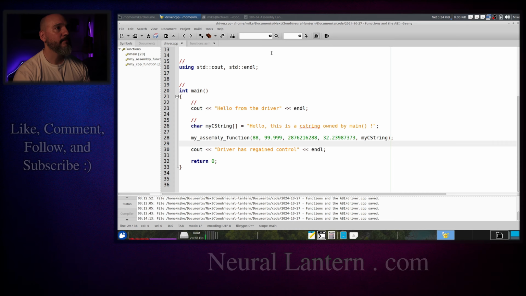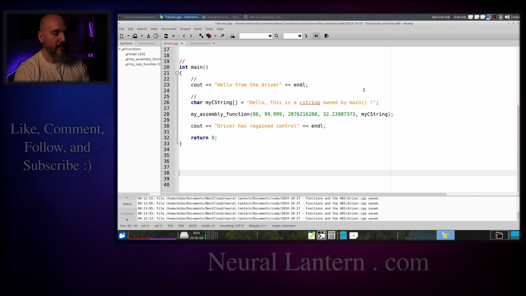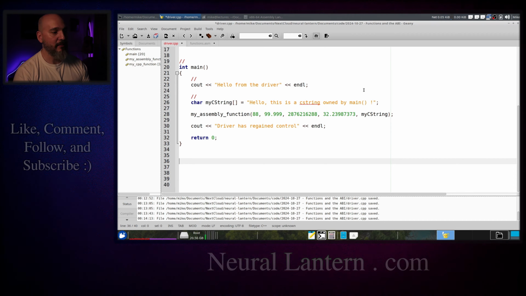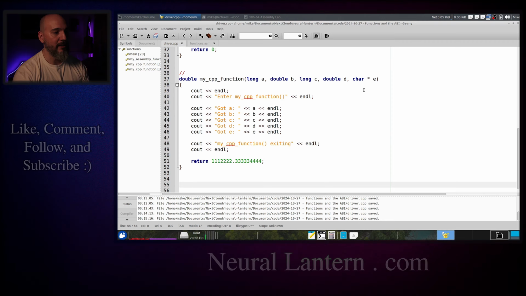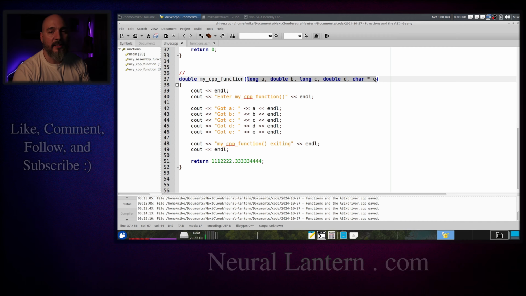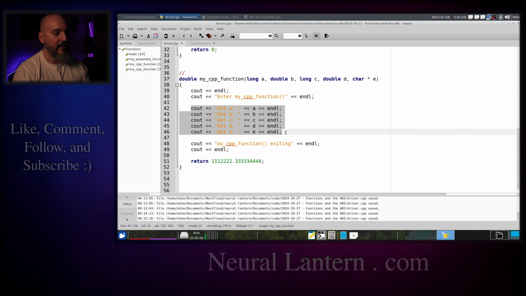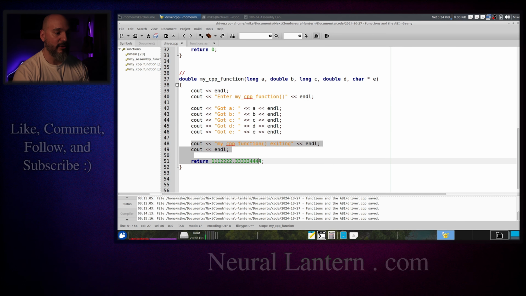Okay, so I'm going to make another function in the driver so that assembly has something to call. Because I don't just want to be able to call assembly from C, I also want to be able to call C from assembly. So I'm going to put in something that we can call on from assembly here. I'm going to call it my CPP function, and it's just going to have some nonsense arguments. And all it's going to do is print out that it's entering, print out the arguments, and then say goodbye and return a value to the caller. We're going to return a floating point value to the caller.